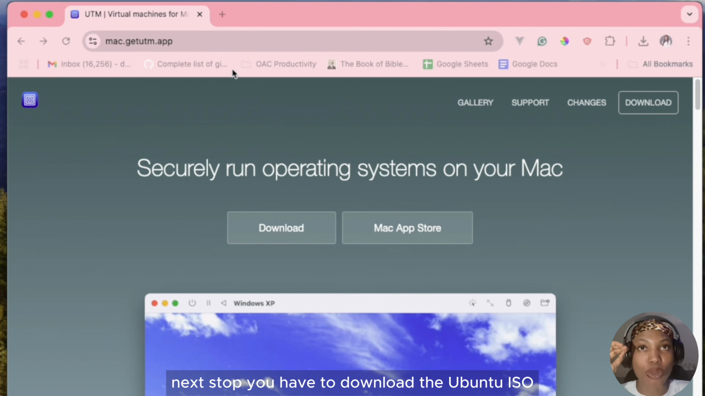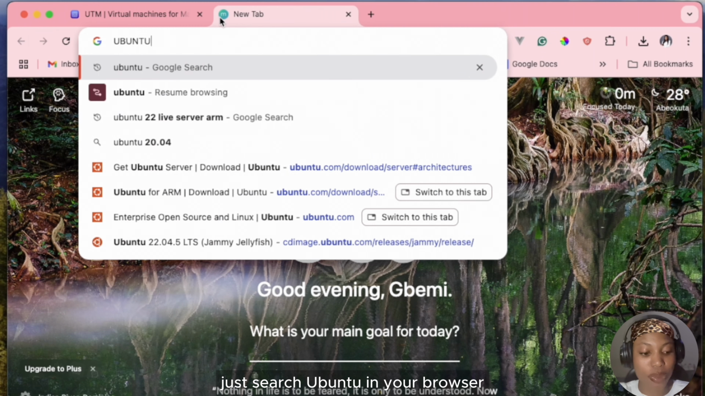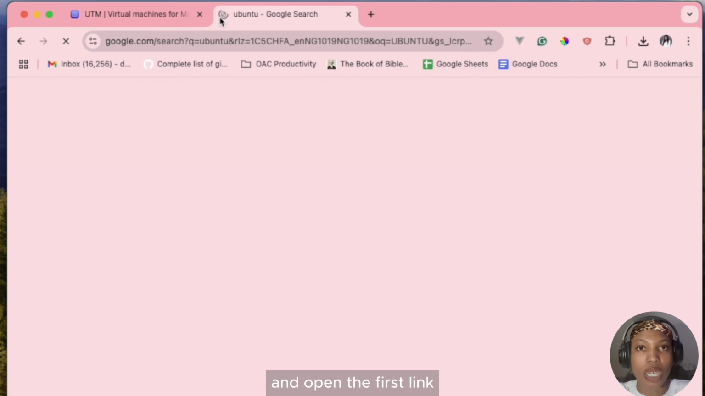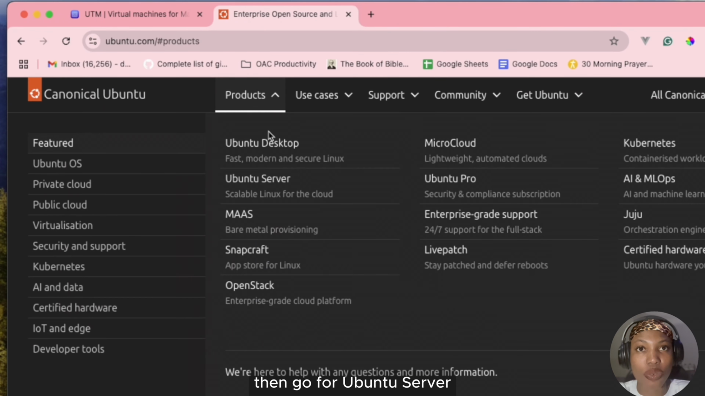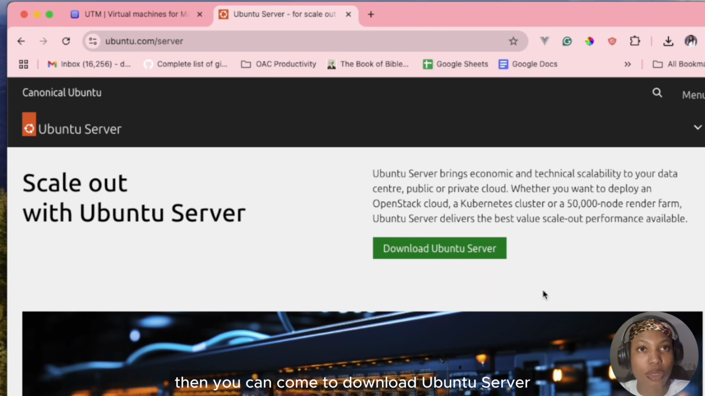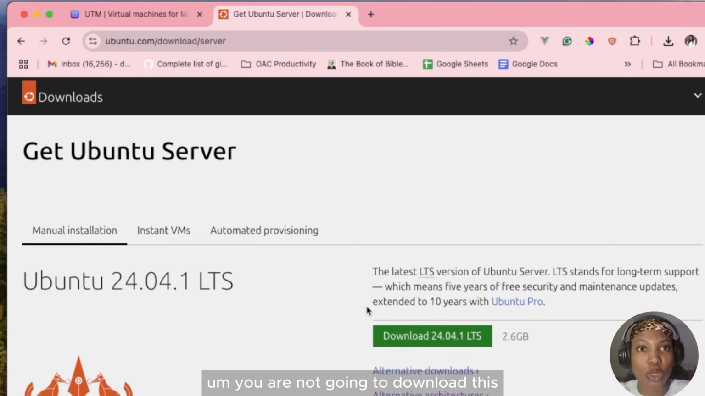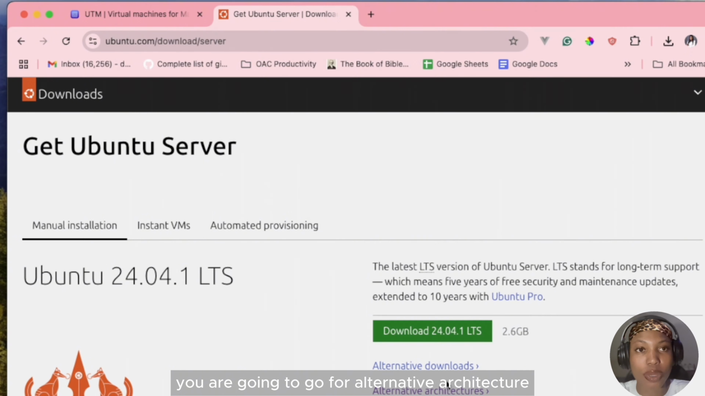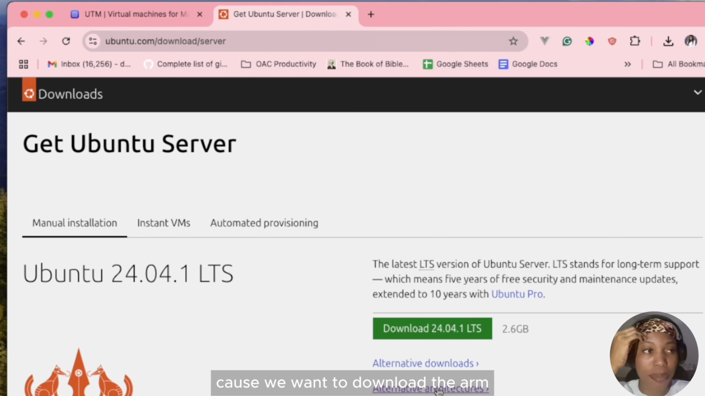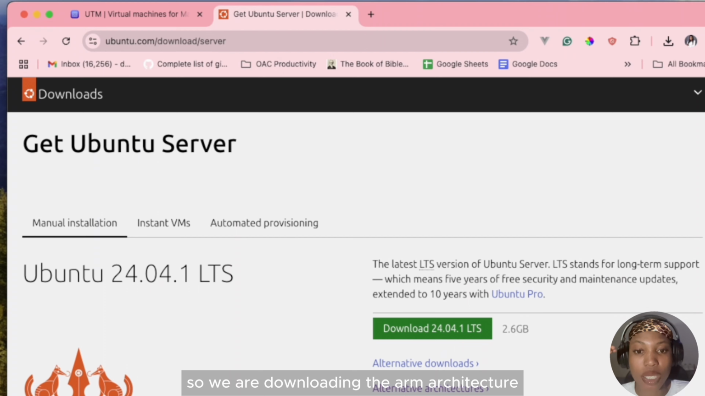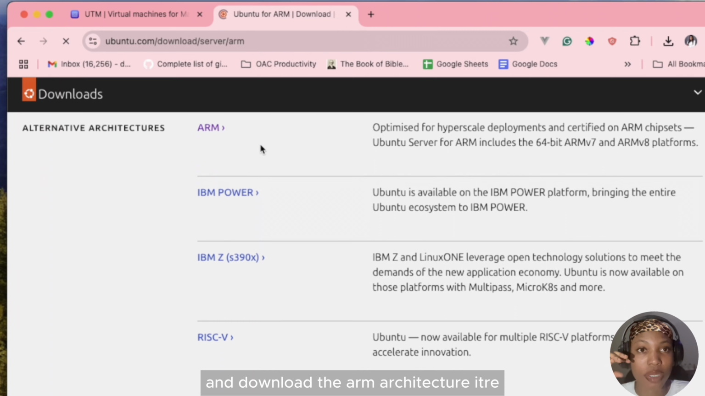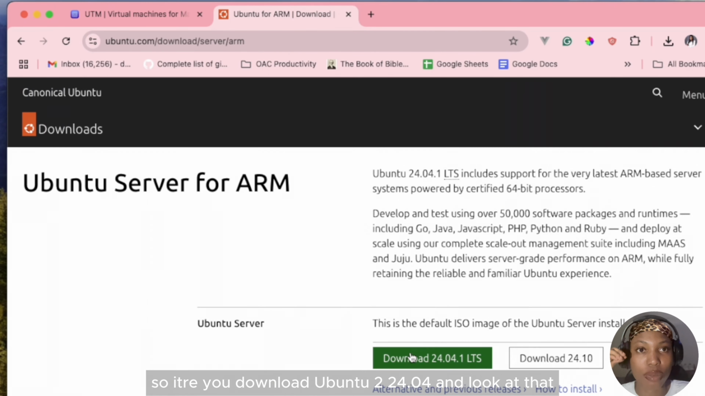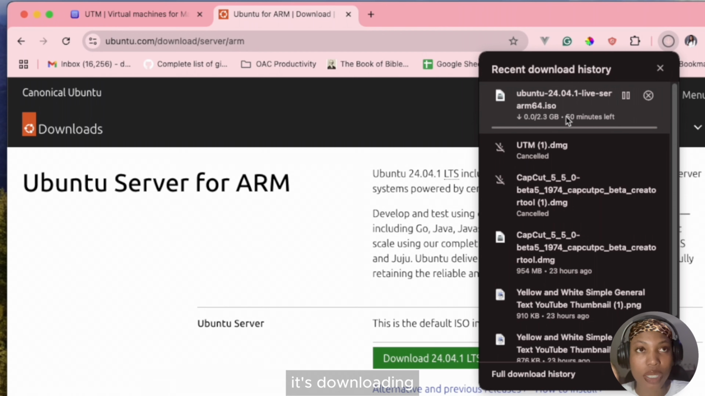Next up, you have to download the Ubuntu ISO. Just search Ubuntu in your browser and open the first link. We're going to have a list of the products, then go for Ubuntu Server. Then you can come to download Ubuntu Server. You are not going to download this. You are going to go for alternative architecture because we want to download the ARM. So we are downloading the ARM architecture. So you go to this link and download the ARM architecture here. So here you download Ubuntu 24.04, and look at that, it's downloading. We're going to have to wait for this for 30 to 40 minutes.